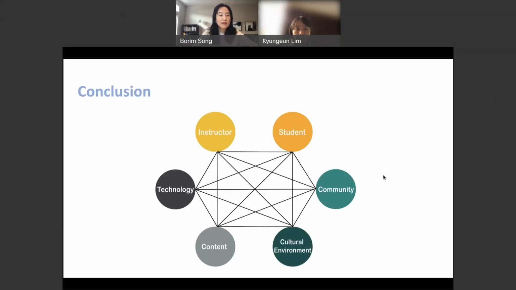Based on these study findings, we encourage other art educators to embed fluidity and flexibility into their online art education practices.